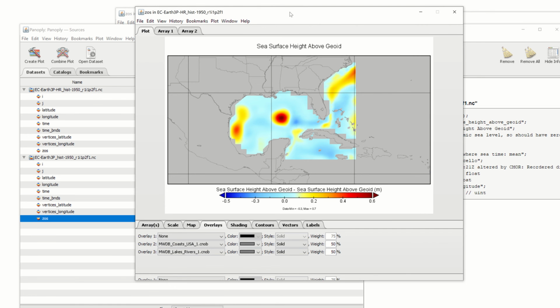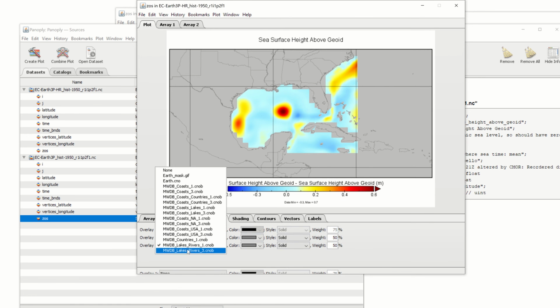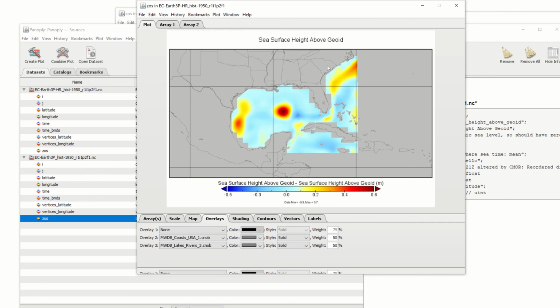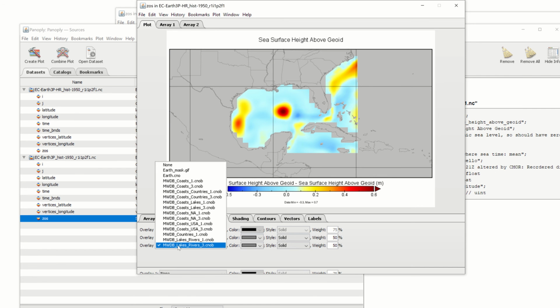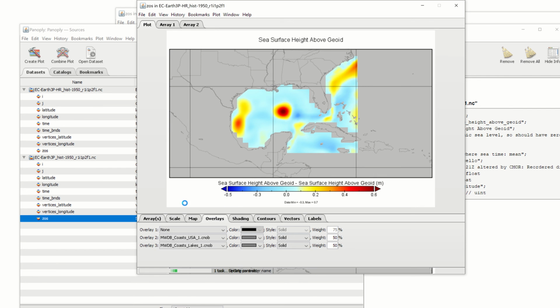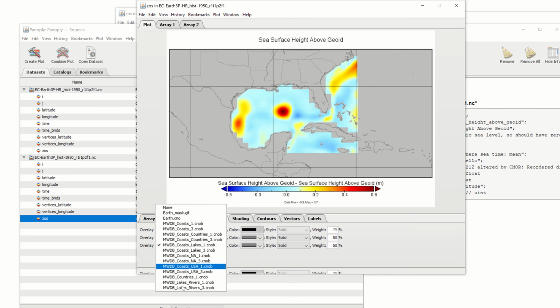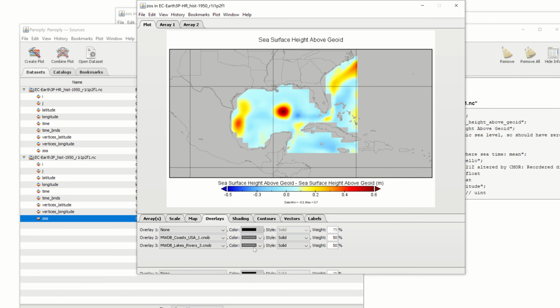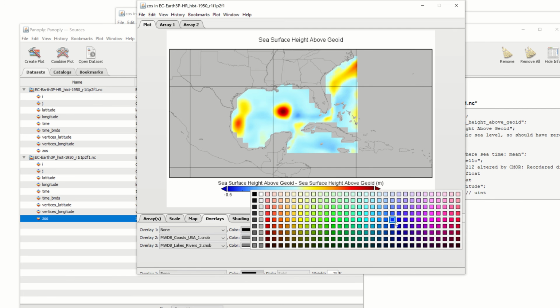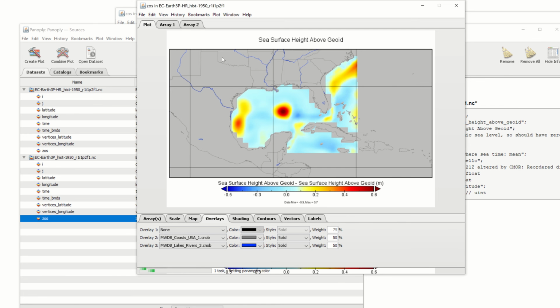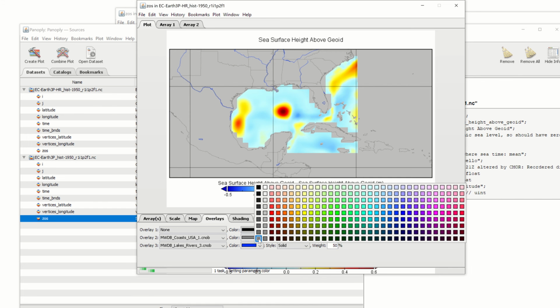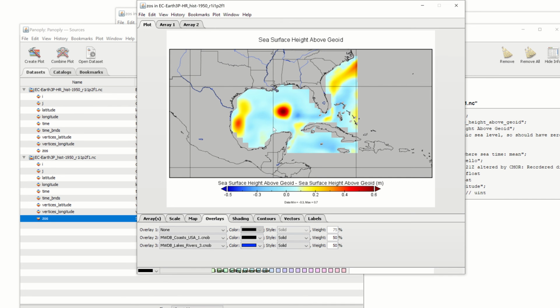Showing coastal lakes and rivers. Okay, maybe this one. Oh, no, it did show, but maybe we need to change the color and make it blue. Maybe that's a good color. Okay, so you can see the rivers and the lakes here. And this one, maybe we make it black or something. So you see the countries and the states.